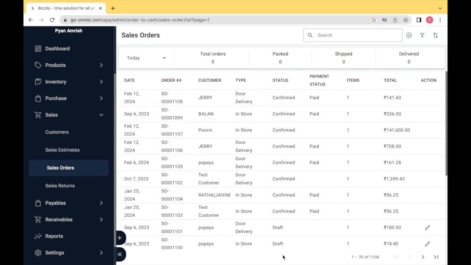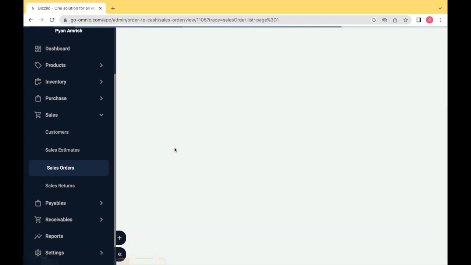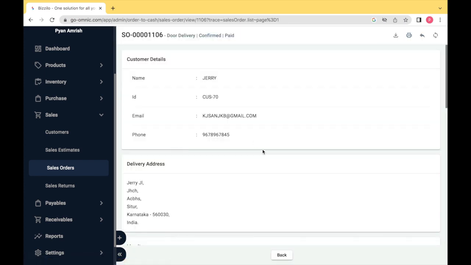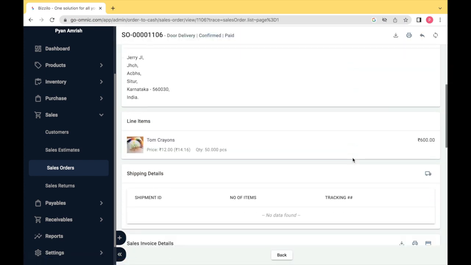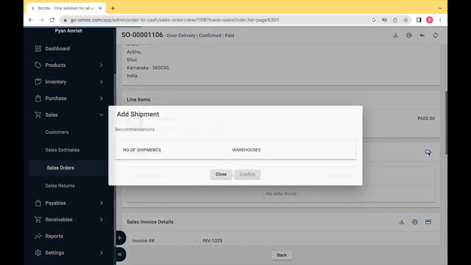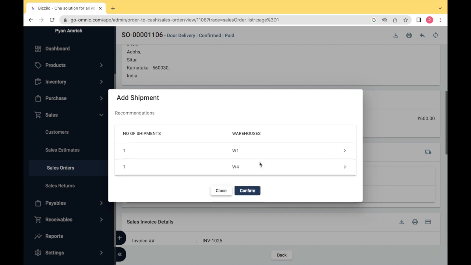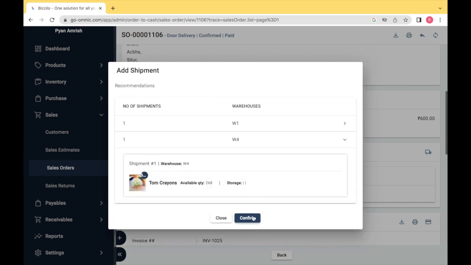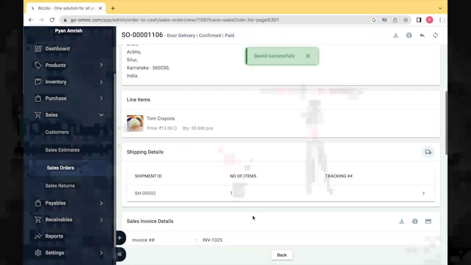For door delivery sales orders, the user can also create shipment details for the same. Navigate to Settings and then Sales Order. Select the concerned door delivery sales order. In the View page, scroll down to Shipping Details panel and click Shipment icon. This shows a pop-up window where the warehouse recommendations are listed. The user could select the appropriate option and confirm.